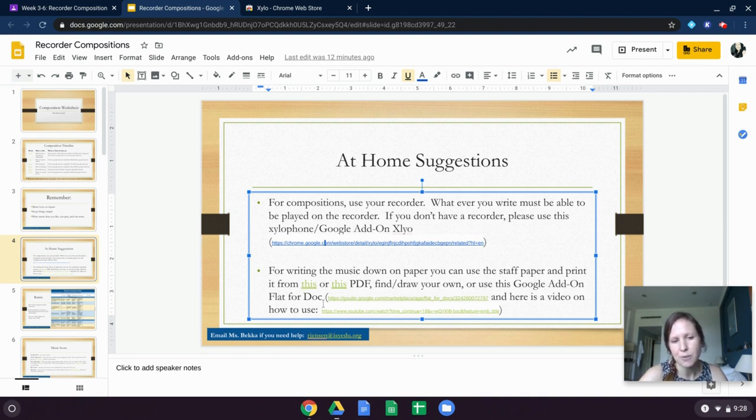It's called Flats for Doc. Click on it here. Again, if you're using Google Chrome, it works. And there's a how-to YouTube video here that shows you how to use it. It really is a nice way to compose, and I highly suggest you doing it. It's not too hard, but it makes your life easier in many ways. It's harder in some, but it's easier in others. But we'll look at that later.